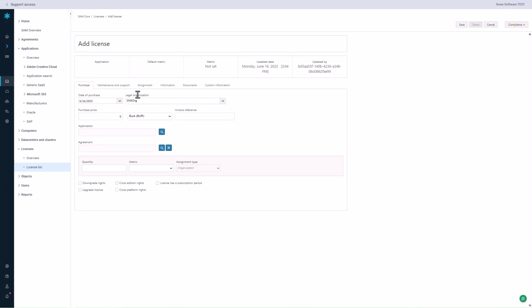We'll head over to the date of purchase. Select the date of purchase. In my example, I will leave it as the 16th of June, but you can select whatever applies to your actual license purchase date.